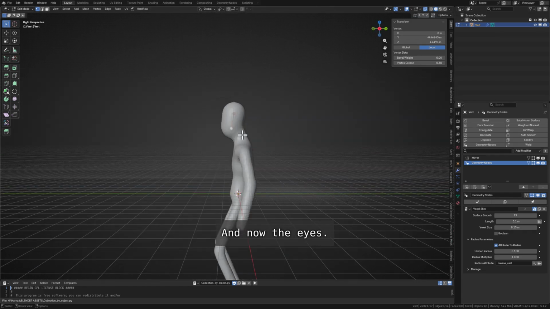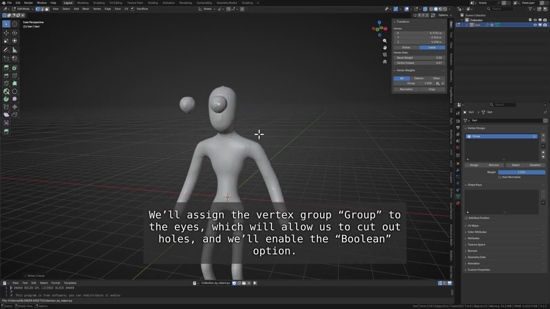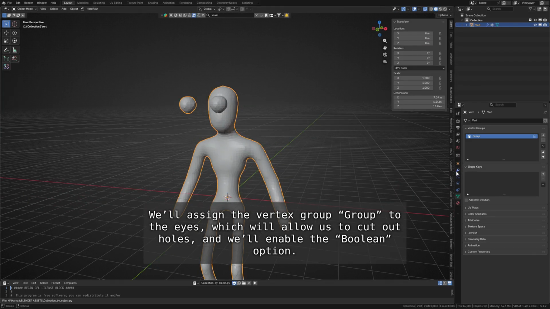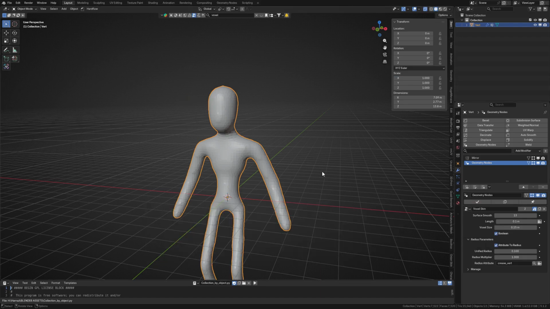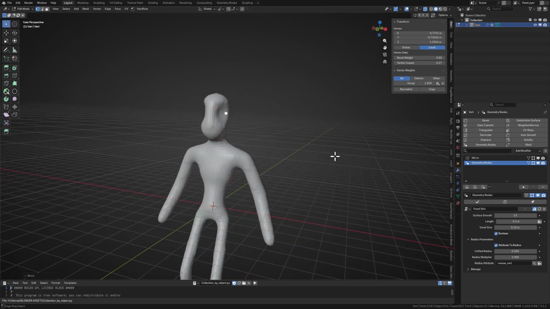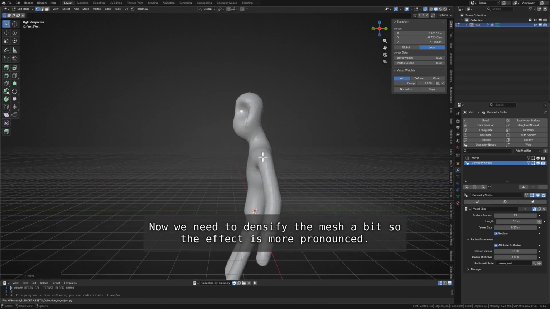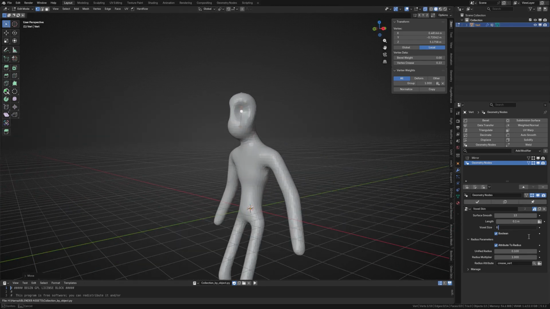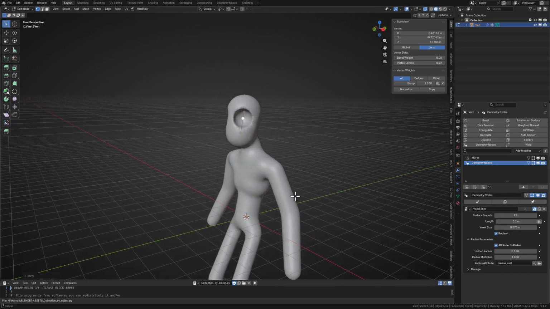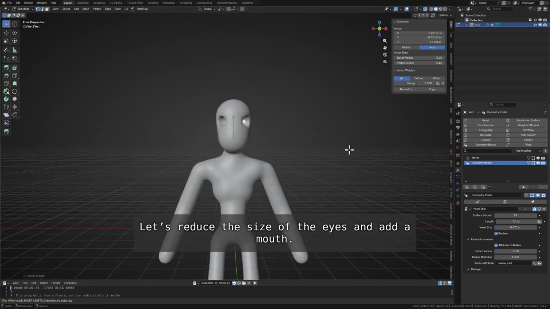And now the eyes. We'll assign the vertex group to the eyes, which will allow us to cut out holes, and will enable the Boolean option. Now we need to densify the mesh a bit so the effect is more pronounced. Let's reduce the size of the eyes and add a mouth.